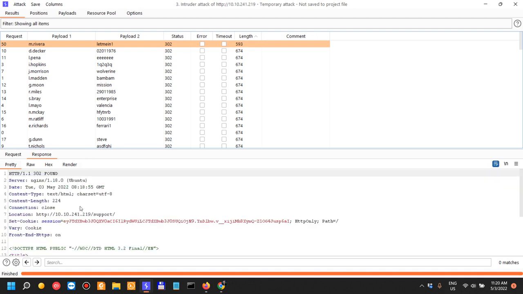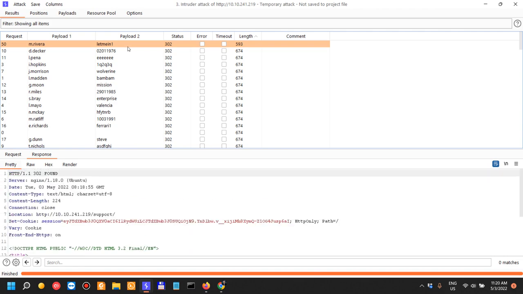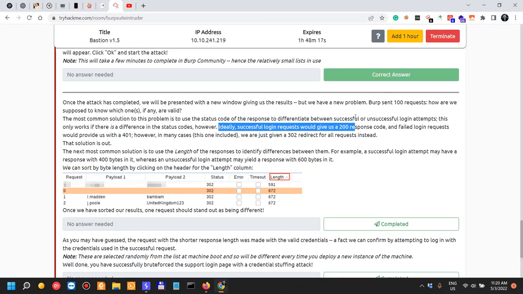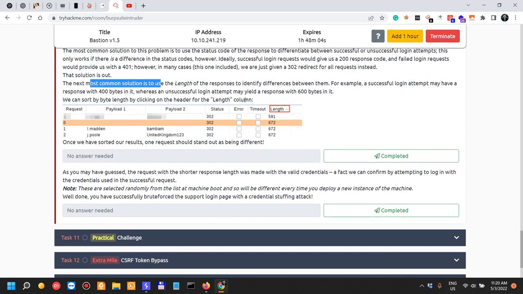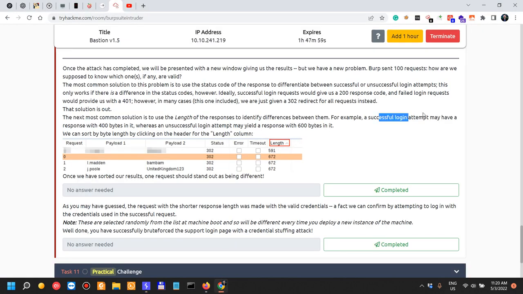This has been a typical scenario which actually redirects you to the dashboard, so it doesn't necessarily need to be a 200 OK response. And a failed login request would provide a 401, sometimes, but not always. However, in many cases, we're just given a 302 redirect for all requests instead. Exactly. The next most common solution is to use the length, which is what I did here. A successful login attempt may have a response with 400 bytes in it, whereas an unsuccessful one has 600 bytes.